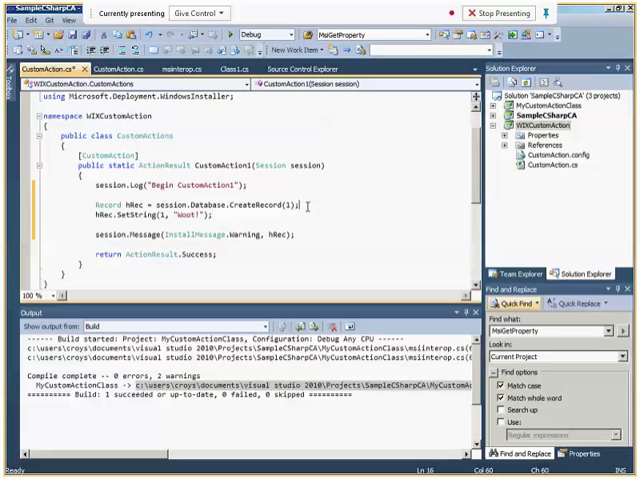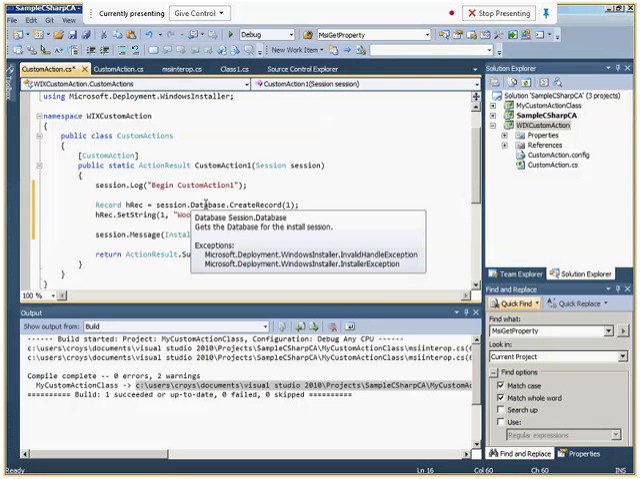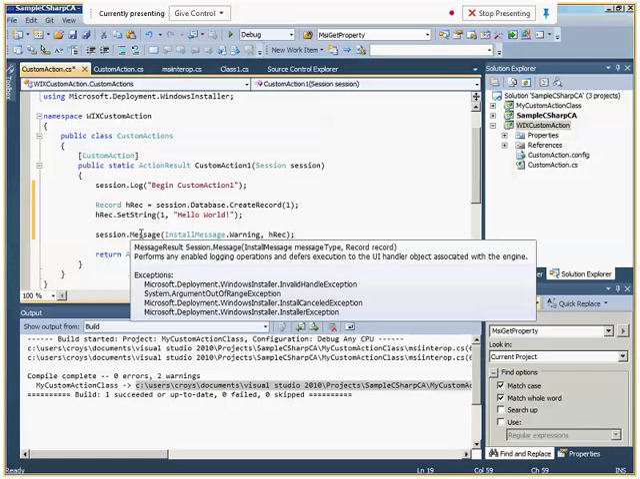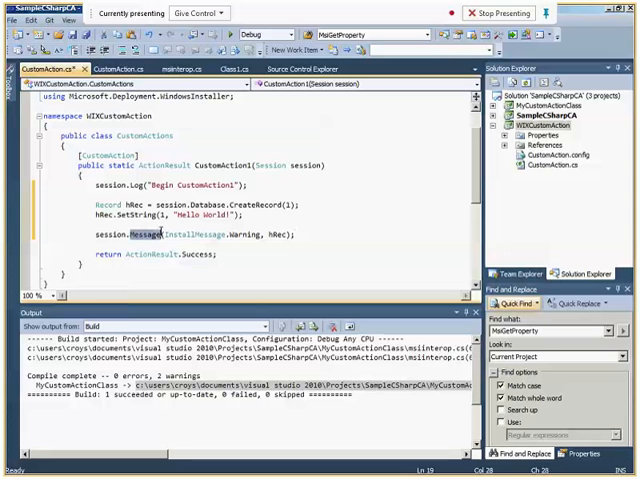So we create a record with session.database.createRecord. Database obviously is the database object that has all the database related functions. We set field 1 of the MSI record that we created. And then we call into MSI process message, which is just this simple message function within the session object. Give it the message warning type, and then we pass it the record, and we're ready to go.